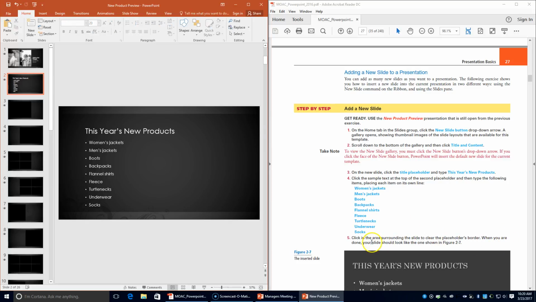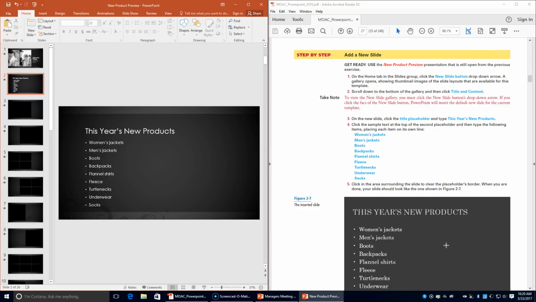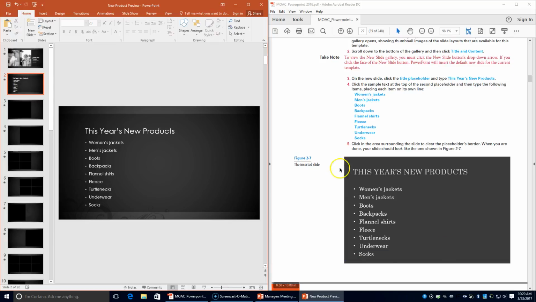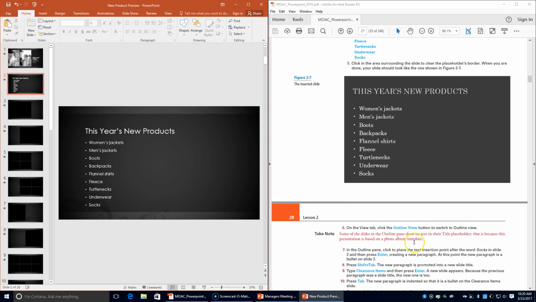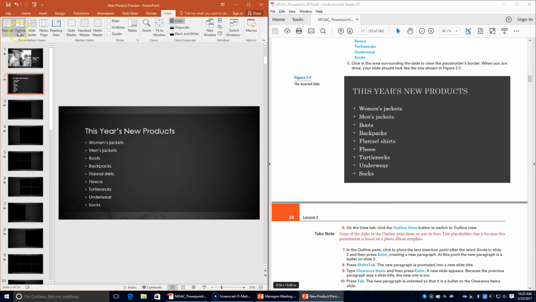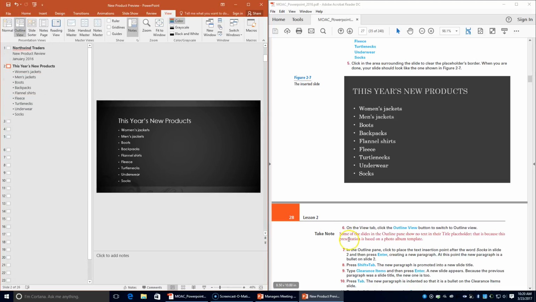When you are done, your slide should look similar to what's shown in figure 2-7. Remember, we don't have this layout, so we're just improvising with a different one. It says on the View tab to click on Outline View. Take note, some of the slides in the Outline pane show no text in their title placeholder. This is because the presentation is based on a photo album template.